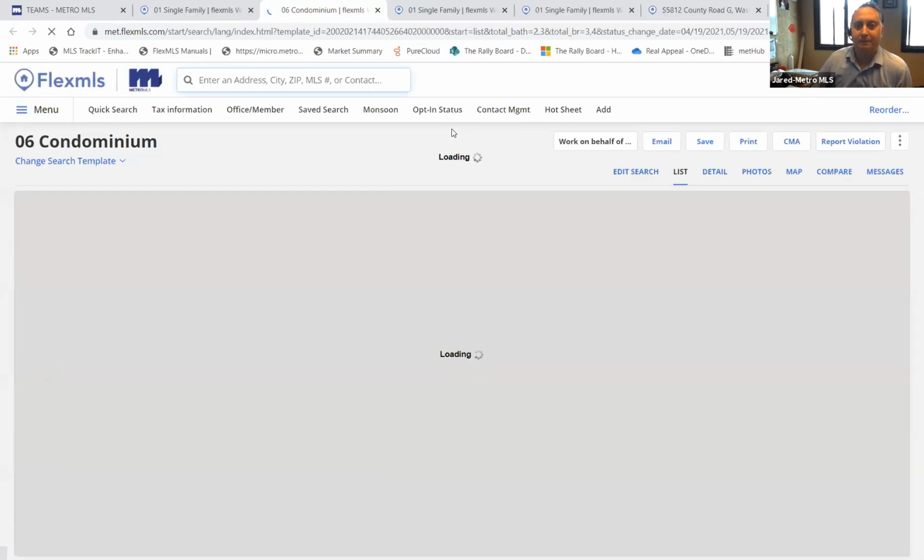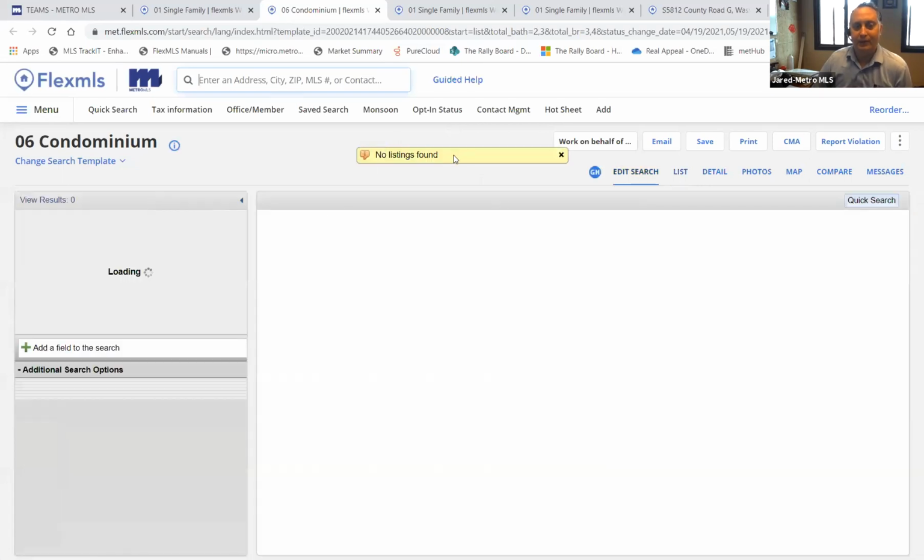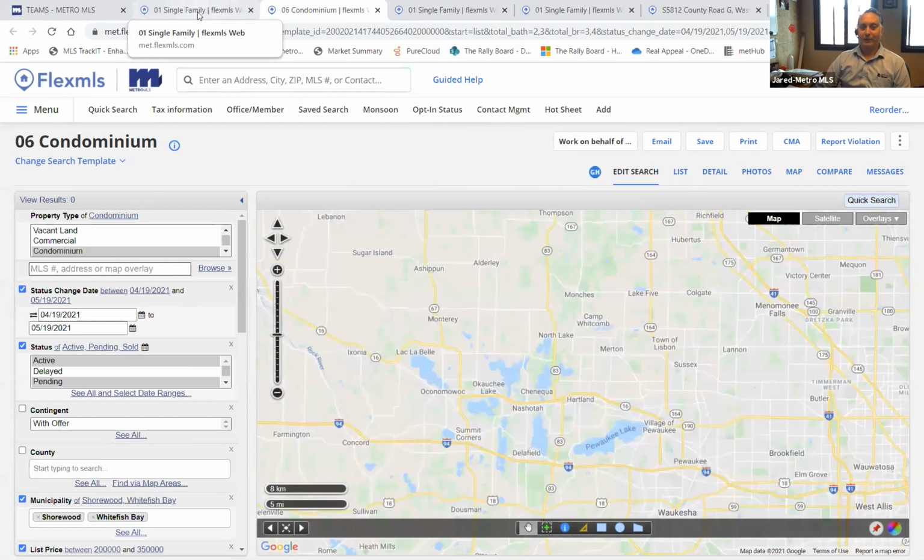Go back to my new tab. No listings found that match that criteria. Again, it would allow me to go back in and make those adjustments accordingly. Okay, any questions on that piece?